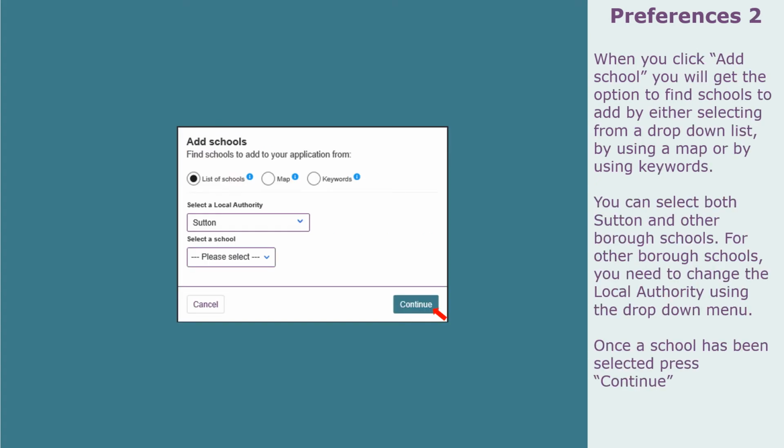When you click Add School, you will get the option to find schools to add by either selecting from a drop-down list, by using a map, or by using keywords. You can select both Sutton and other borough schools. For other borough schools, you need to change the local authority using the drop-down menu. Once a school has been selected, press Continue.